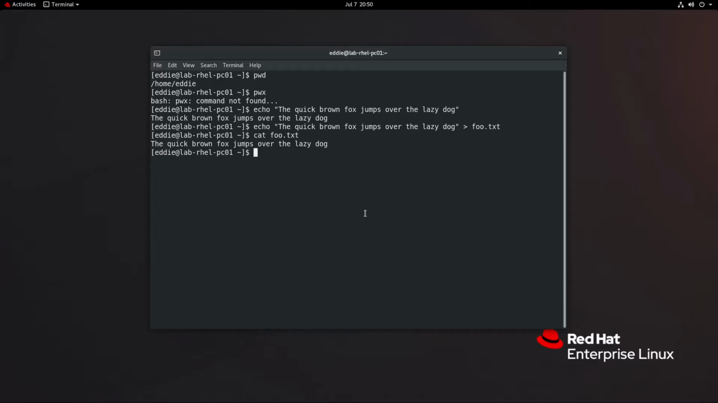Now, there are some things that are not actually coming out to standard out, such as if I were to do that pwx command again, it says bash command not found. If I were to do that and try to send that to foo2.txt, and if I were to cat foo2.txt, we see there's nothing there. And that's because this is actually an error.